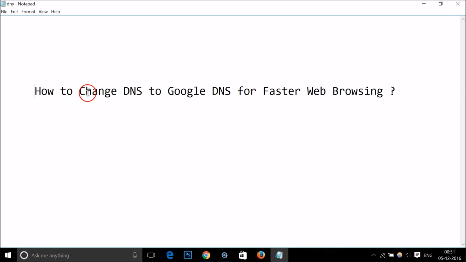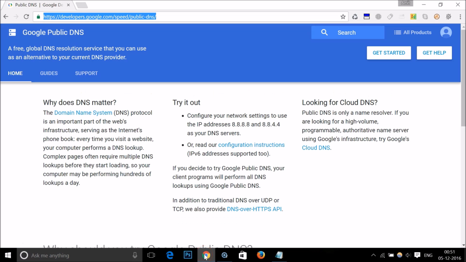Hi guys, in this tutorial I'm gonna show you how to change DNS, that is your internet service provider DNS, to Google DNS for faster web browsing. Okay, so first of all, let me tell you why this Google Public DNS is important, and we should use this.